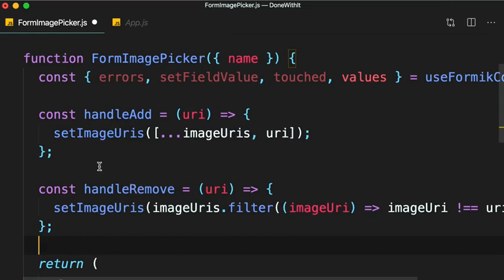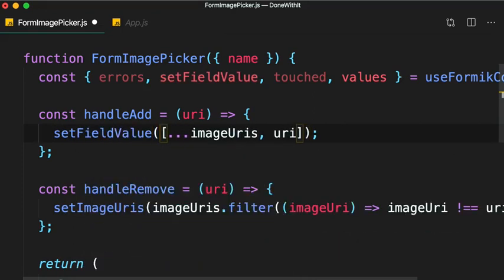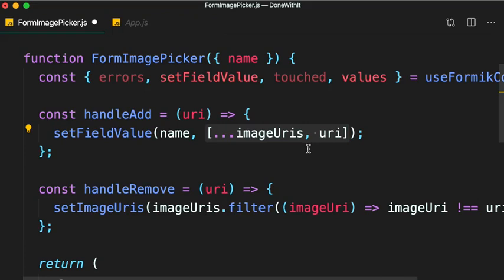We need to make a couple of changes to this function. First of all, we're not going to call this function setImageURIs because earlier we used this to update our local state. But here we don't have local state. Our state is maintained by Formik. So here we should tell Formik to update the value for this field. To do that, we're going to use this function, setFieldValue. This function has two parameters, name and value. For the name parameter, I'm going to use the name prop here, and here's our value, the updated array, okay?